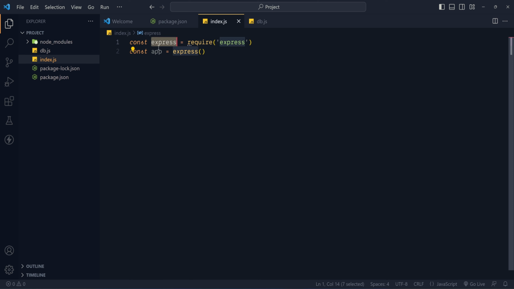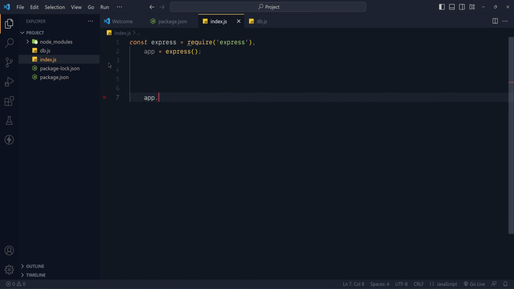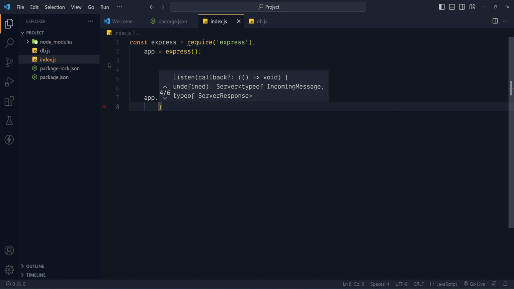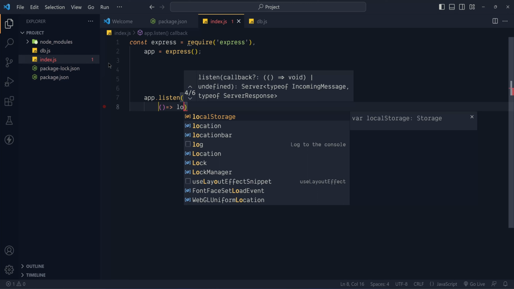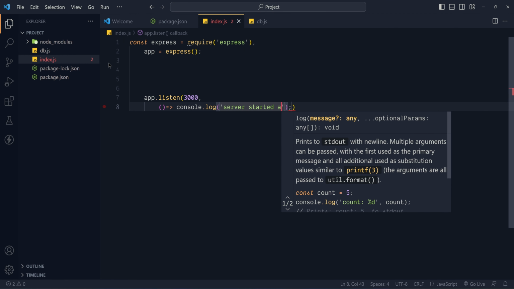In order to combine both of these variable declarations into one statement, we could do this. After express, we need another constant called app, which is created by invoking the previously imported method express. Now let's start this server on port number 3000. And here we have the success callback. Inside that, we will just print that the server started at the given port number.